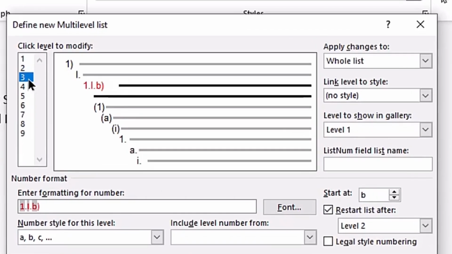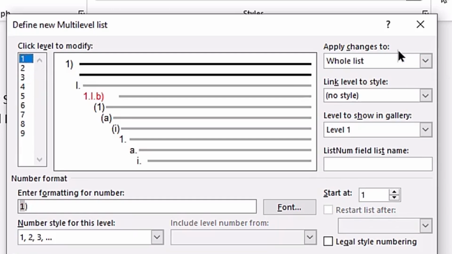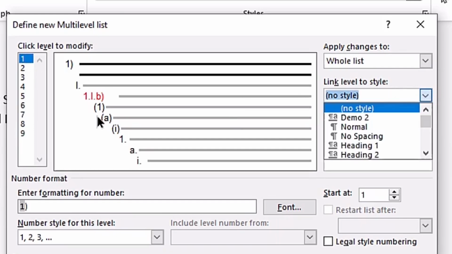Now, currently level 3 is selected. I'm going to first of all go back to level 1. The changes I'm going to apply, I want to apply it to the whole list. Here I'm going to link level to style. Currently it's saying no style. Remember level 1 is selected. When I come to this drop down arrow, when you click, you can actually link level 1 to any of the styles you are seeing here.